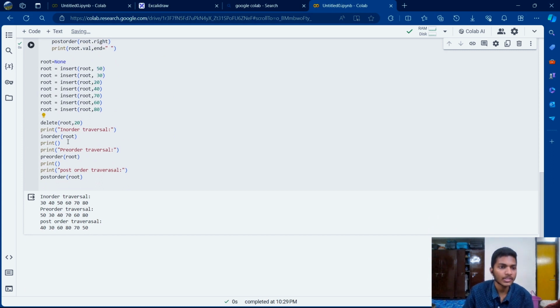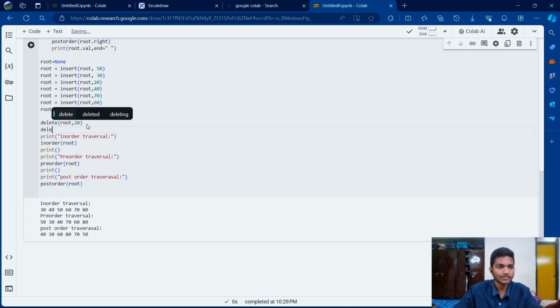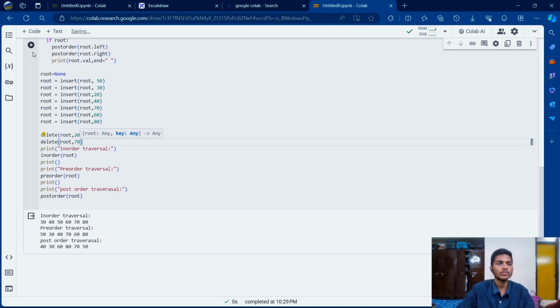So here you can see in in-order the 20 is deleted, and we got 30, 40, 50, 60, 70, 80, and here also in the pre-order we can't see 20 as the 20 is deleted. And if we want to delete one more thing, let's delete 70. So in the delete function, we'll give one parameter root, and the other one is the value which we are going to delete, and let's delete 70. So here you can see 70, but after running the code, we can't see 70 as it's deleted. So here you can't see 70 or 20. So both 20 and 70 are deleted.